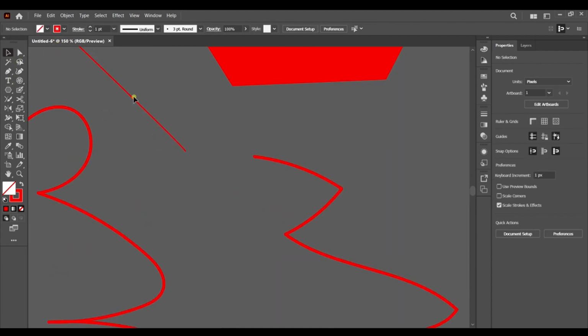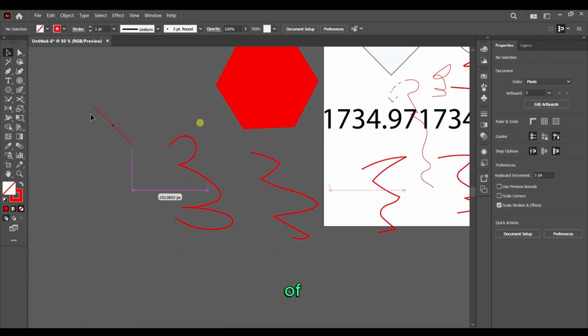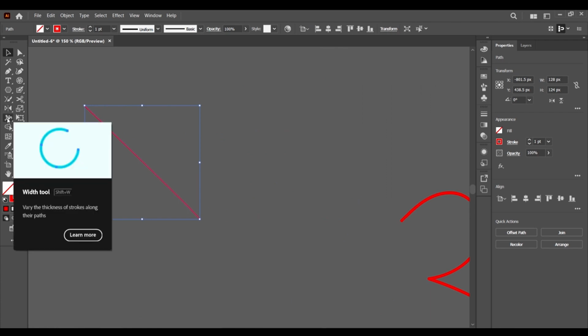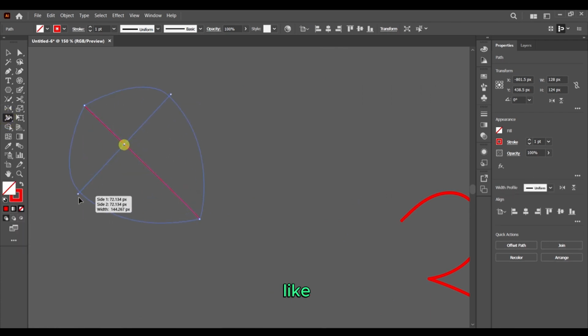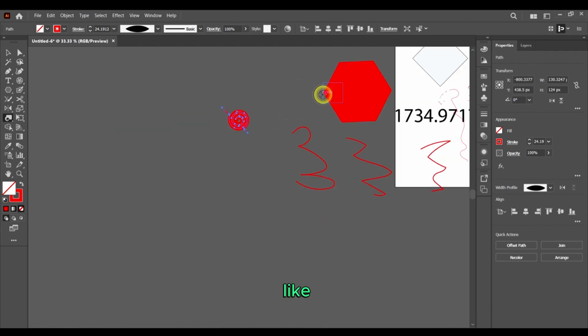The width tool enables us to increase the width of our shape like this. Okay, so it helps us do stuff like this. We can edit the profile of our strokes. So that's what the width tool does. I have other tools here. I have the warp tool, the twirl tool, with stuff like this. It kind of distorts our shape. Okay, like this.